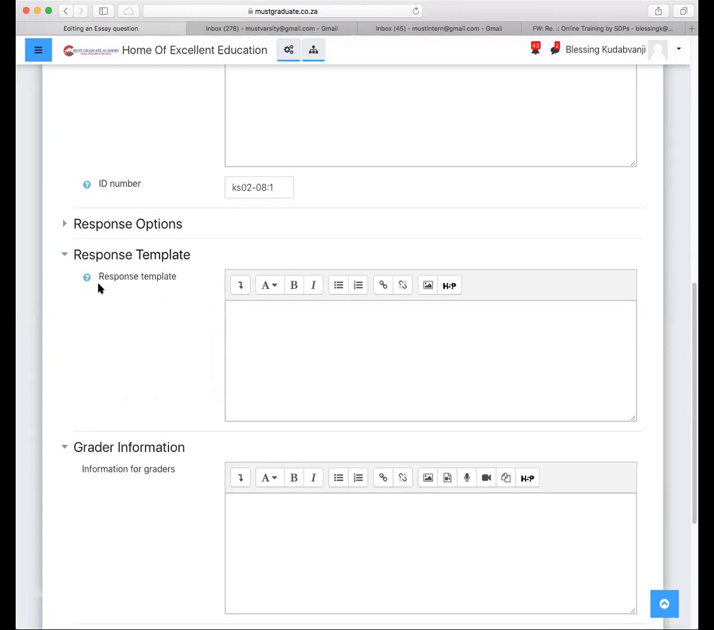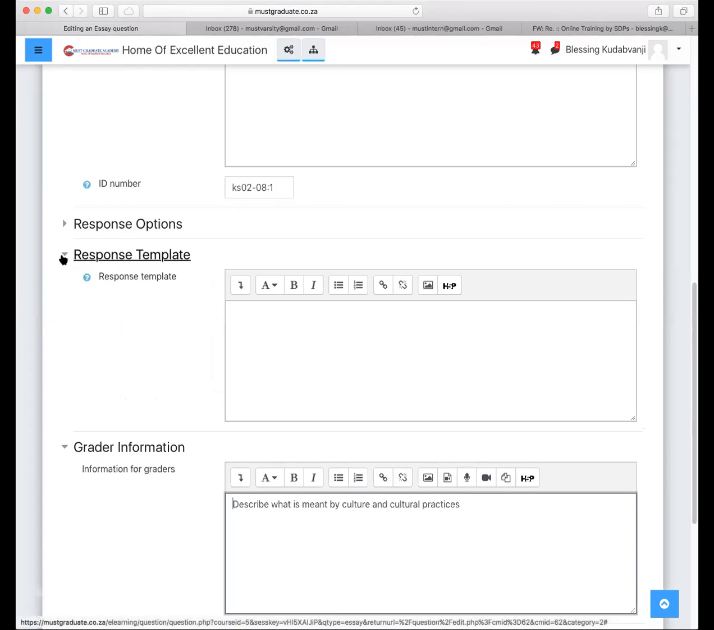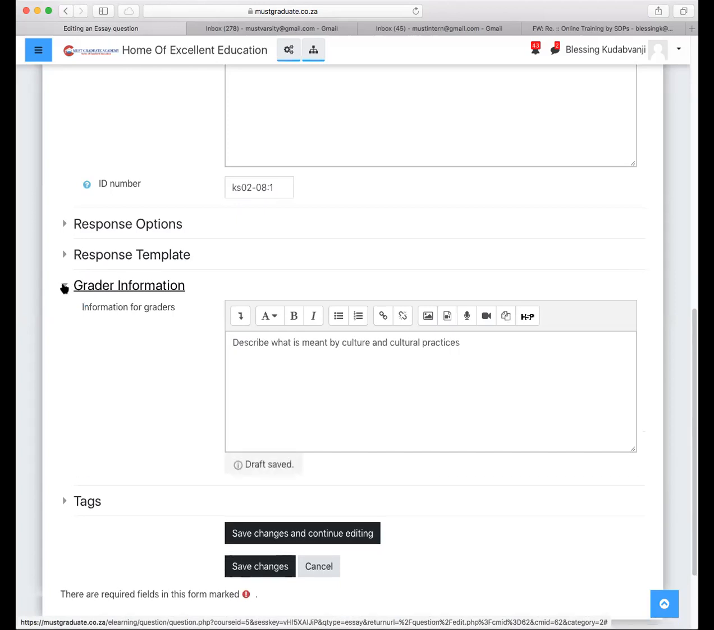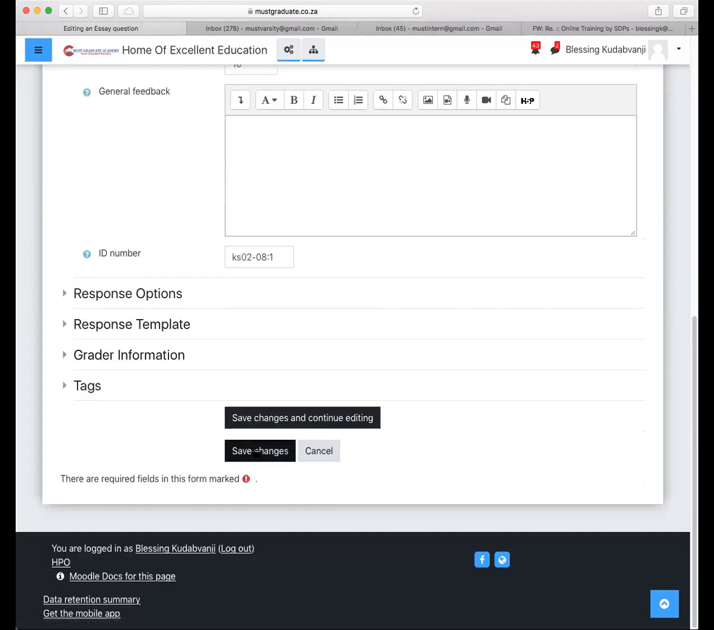Response template, I can maybe have information for the grader. Usually you can put here an answer for the questions that you're looking for from this facilitator, so that whoever is grading can pick it up. And then you say save changes.